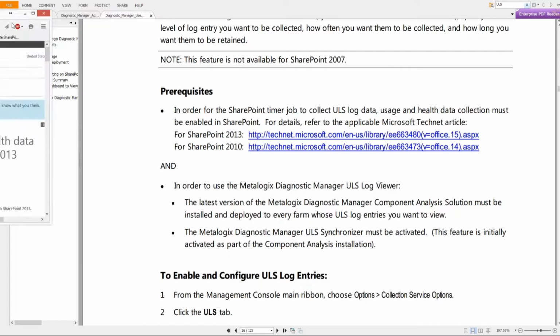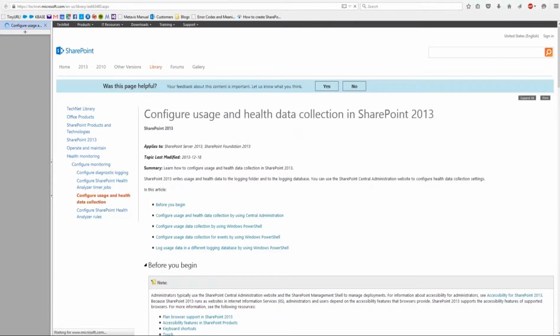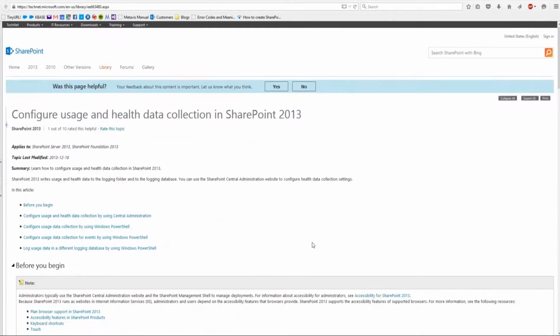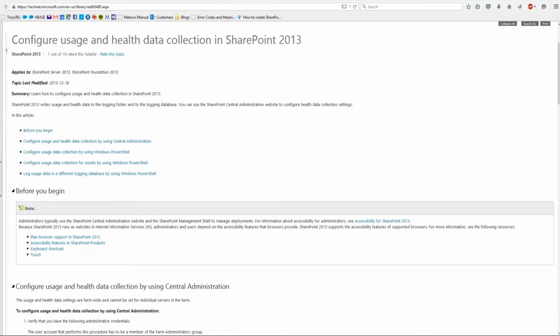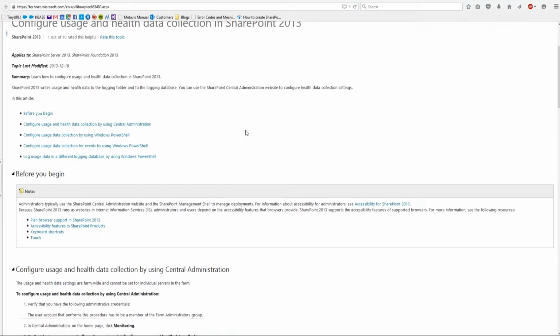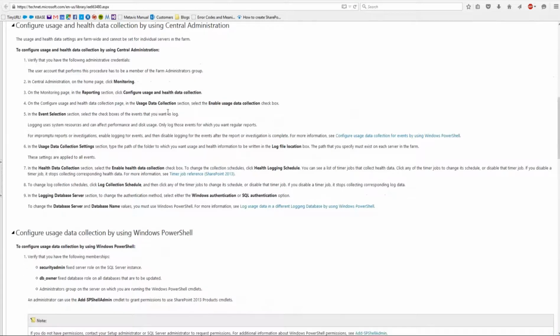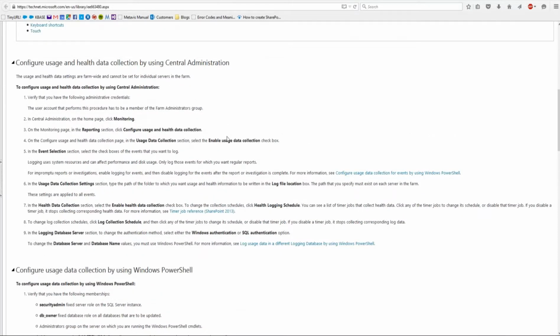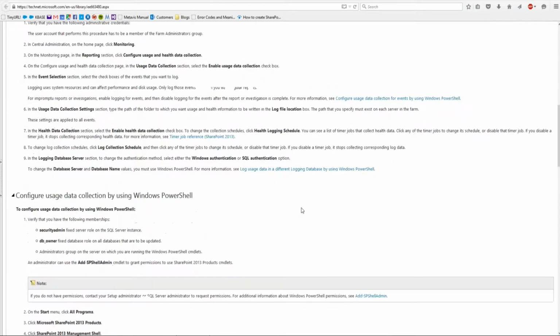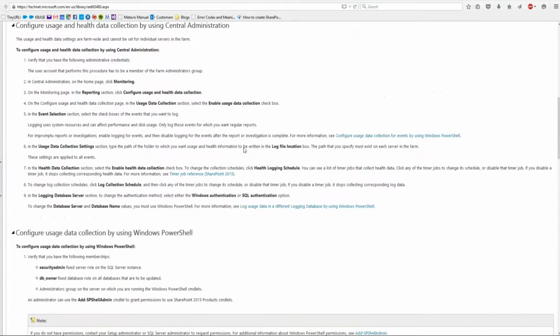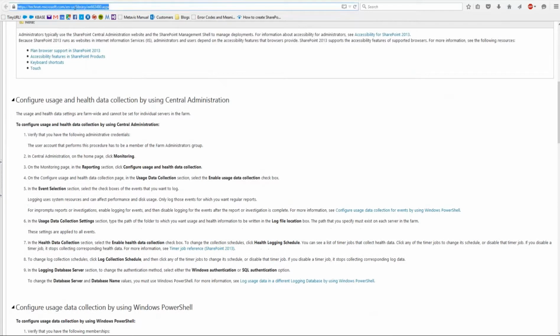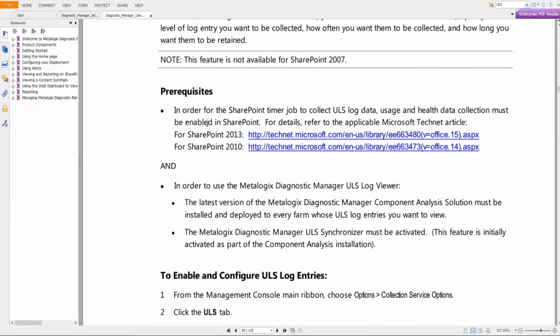All right. So in this article from TechNet, we talk about how to go about configuring usage and health data collection in 2013. And it's pretty simple stuff, guys. I mean, anyone who's been into the monitoring section of Central Administration will be familiar with this process. You've probably already got it set up if you're managing ULS logs outside the most basic sense. So I won't go too in detail about this, but this particular link is absolutely referenced within the documentation. So just give it a look-see over.